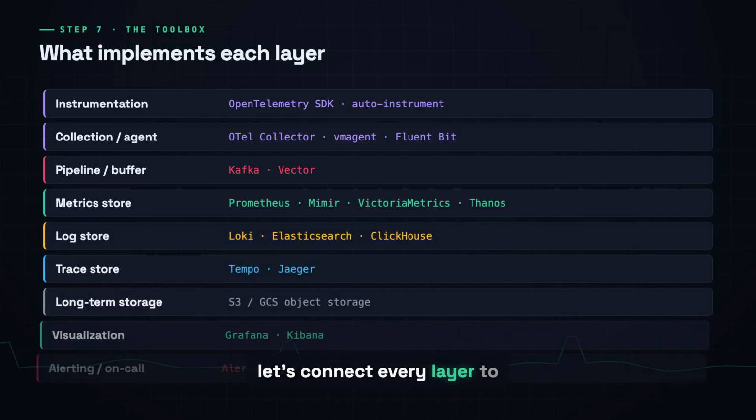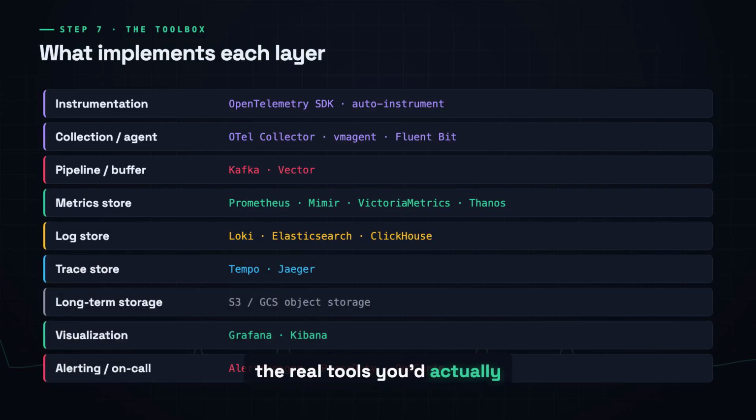Finally, let's connect every layer to the real tools you'd actually use. For instrumentation and collection, OpenTelemetry. For the pipeline buffer, Kafka. For metrics, Prometheus, and at scale, Mimir, VictoriaMetrics, or Thanos. For logs, Loki, Elasticsearch, or ClickHouse. For traces, Tempo or Jaeger. For cheap long-term storage, S3-style object storage. For dashboards, Grafana. And for alerting and on-call, Alertmanager wired into PagerDuty. Notice the pattern. OpenTelemetry in the front, Grafana at the back, and a purpose-built store for each signal in between.